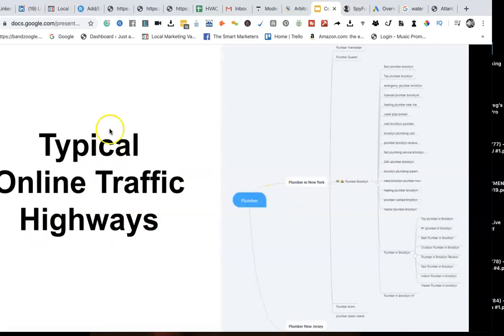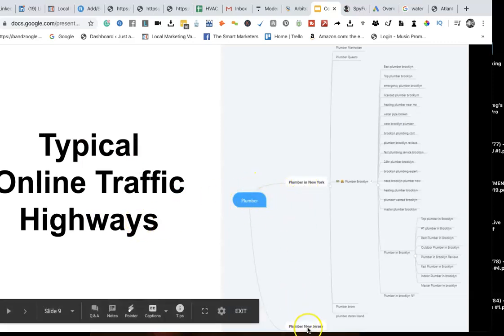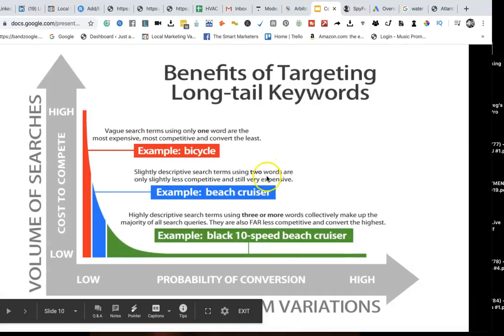And typically you'll see online traffic highways like this, okay? You have a plumber in New York, plumber in New Jersey, great. Those are the ones that are being bid on all the time. Everybody's bidding on that, okay?